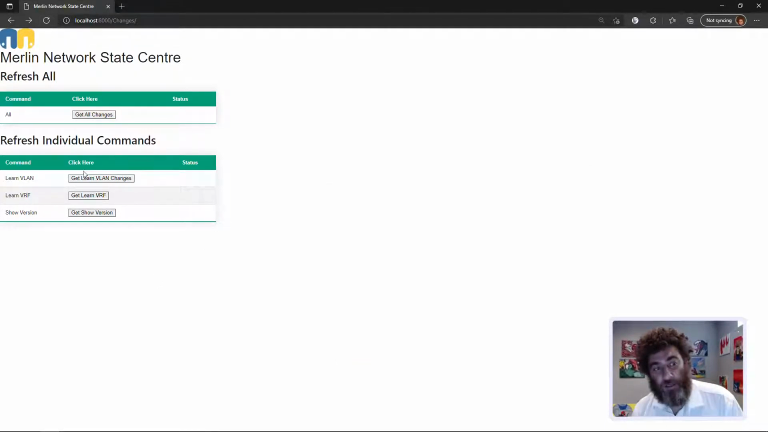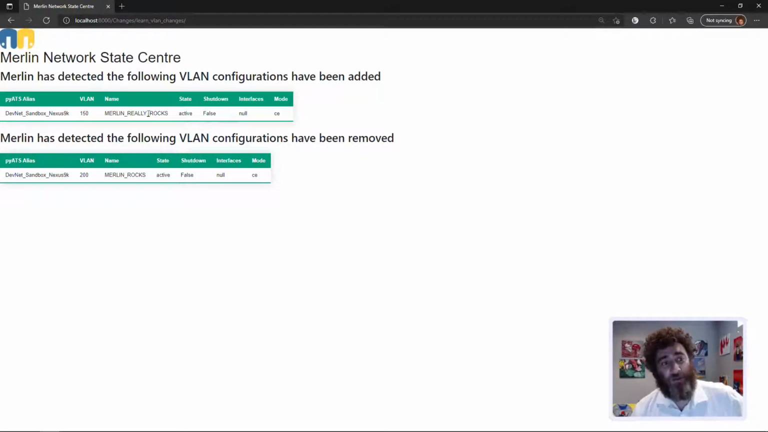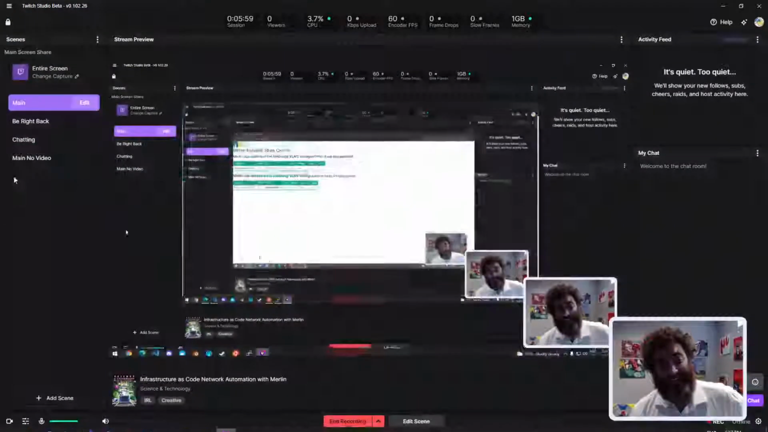Well, what do you think? Is this going to track that we've added something and removed something? Well, it sure will. And in just a couple of seconds, here it comes. Bang. We've added Merlin really rocks and we've removed Merlin rocks. Isn't that maybe the coolest thing that you've seen?